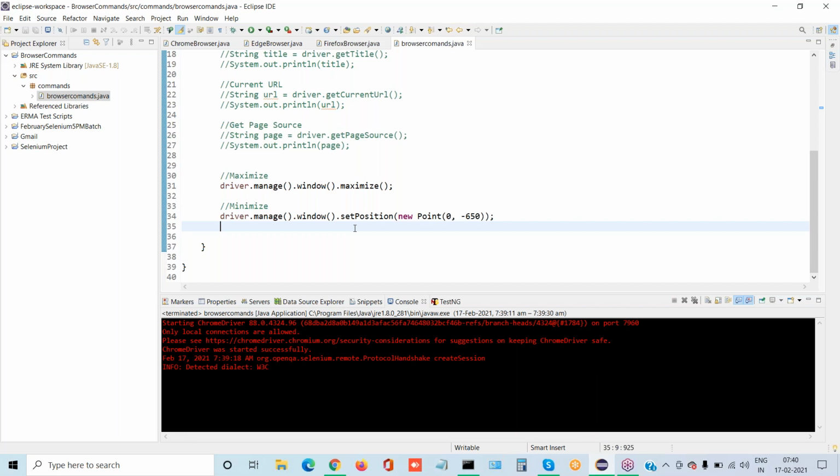Okay. Simply you can understand driver dot manage. I'm managing the window dot maximize. I'm telling that maximize. Here minimize. What is called minimize? I'm minimizing the window. Driver dot manage dot window dot set position. I'm giving the position. 1 second, guys. I'm giving the set position 0 and minus 650. Don't worry about this value. Don't ask me to correct the things. Okay. After the class, you can play. Give different values and check.